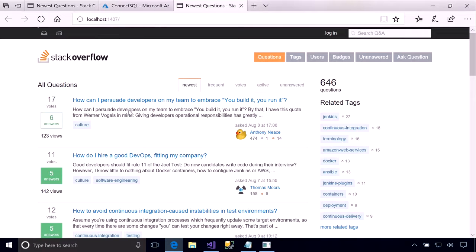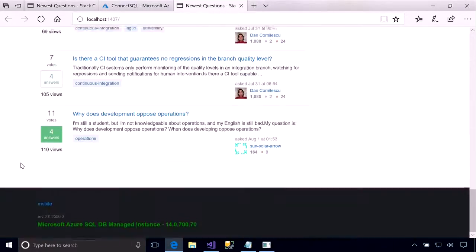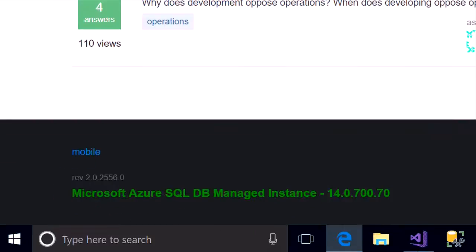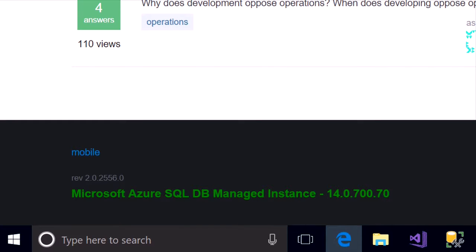And we're going to run this locally and reconnect it. I made no changes to my application. All I did was change my connection string. If we scroll down, you can see that we're connected to Azure SQL DB managed instance. That's pretty impressive.